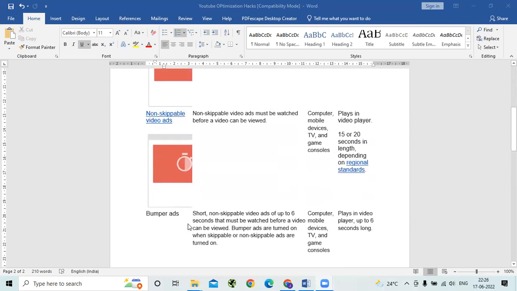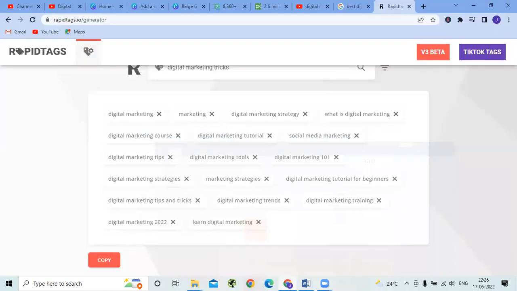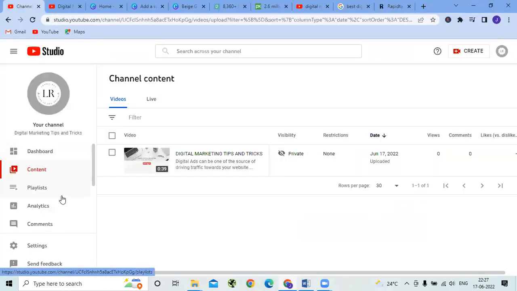So you can choose which type of ads you want, and which platform this ad format is applicable on and how it is going to work, so that has been explained over here. Okay, so you can just follow all those tips and tricks and you will be able to monetize your YouTube channel. And one more thing I just want to add at the last.